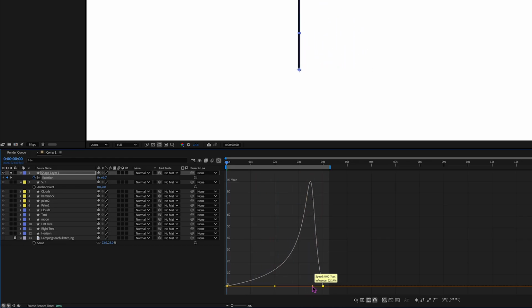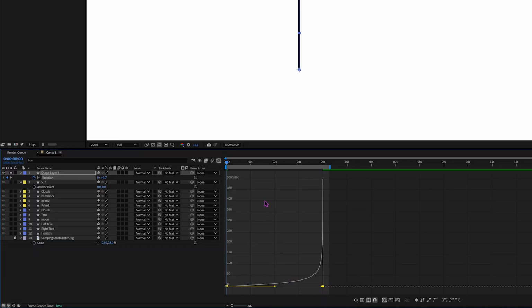Now that we're up to speed in this thing, we want to be going so fast that we actually can't stop and we hit a brick wall. Let's see what that looks like.